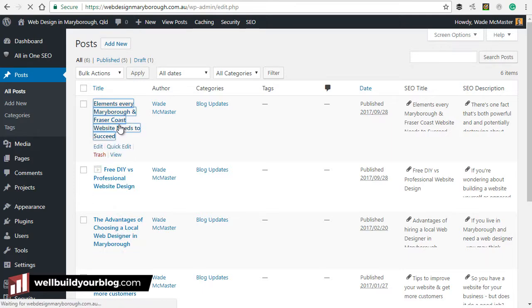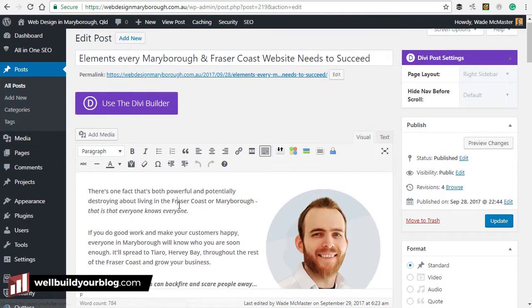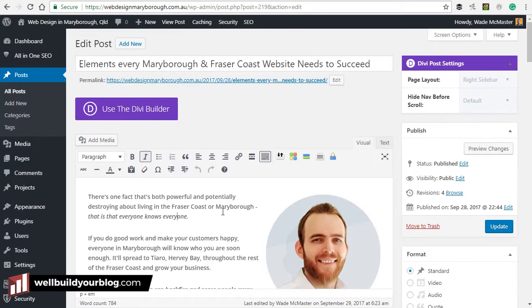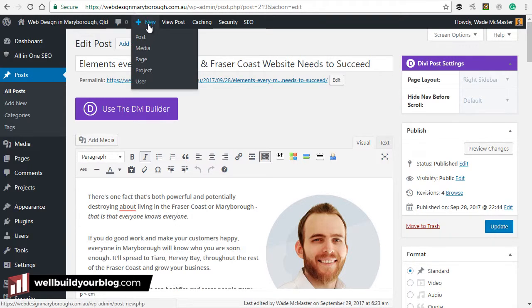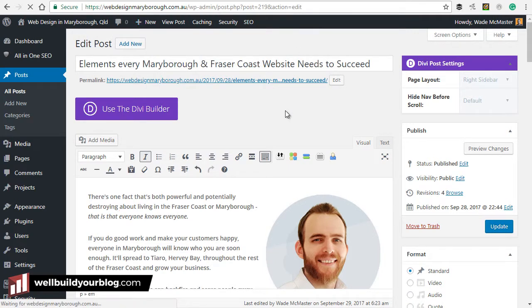I can click in here to this post here, and at any point I can go in and change the text and edit this post. And of course if I want to add a new post, I have this button, and as before I can hover over here and go to post to create a new blog post. So I'll click on that. I will leave because I'm not going to actually save any changes.